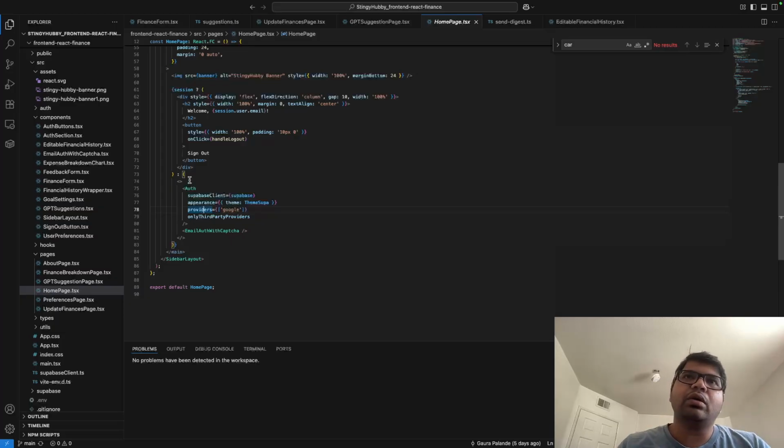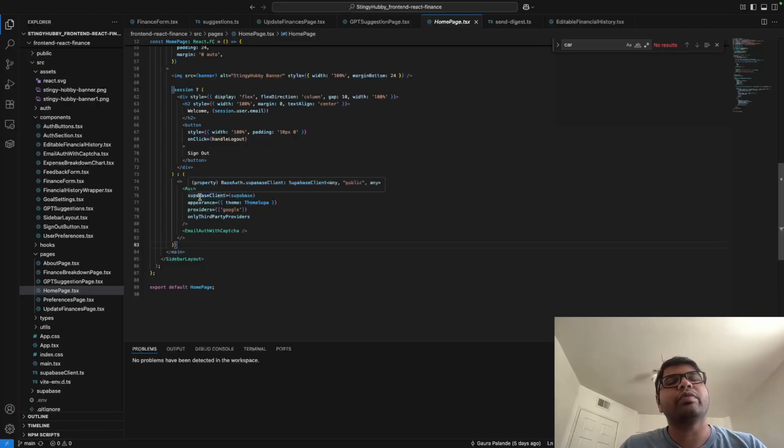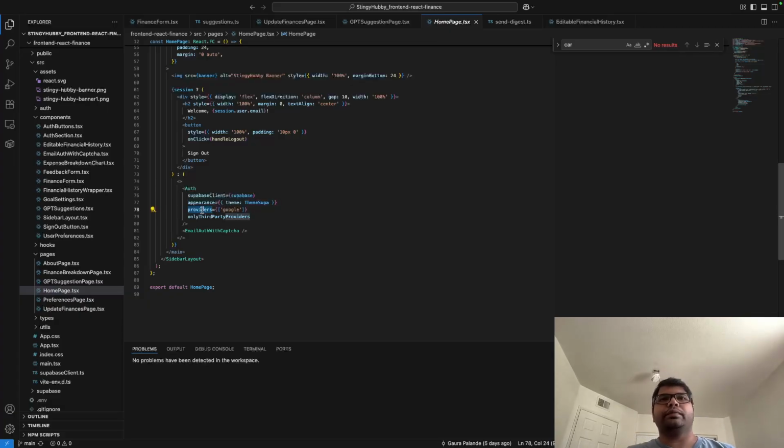this one also is associated with the initial login that happens. So this page functions as a home page as well as the login page. So within this you would have the auth component, and in the auth component you would pass in the Supabase client, you would have the appearance, you would also add a provider.